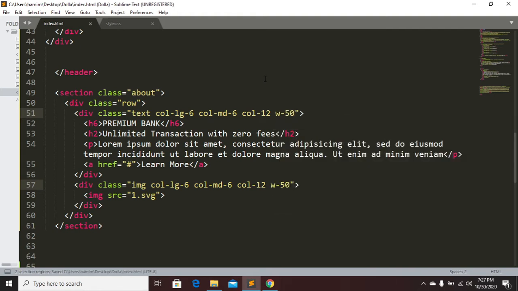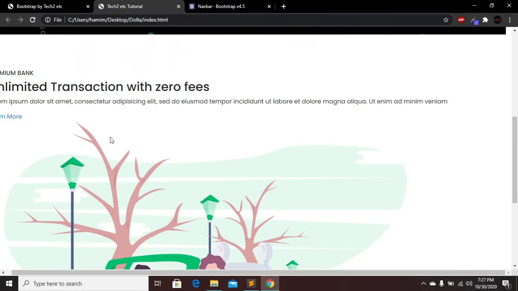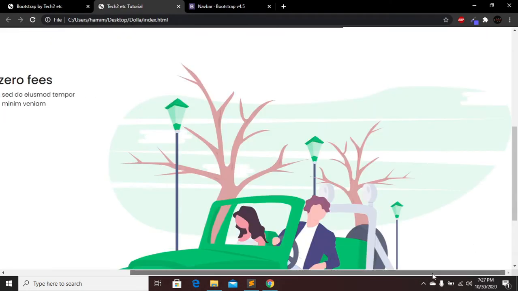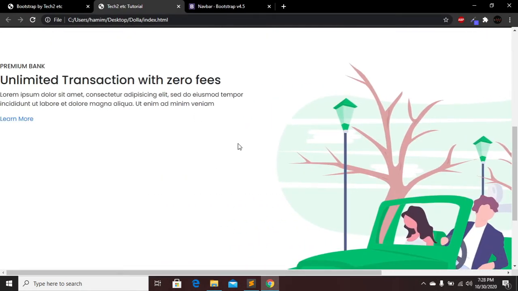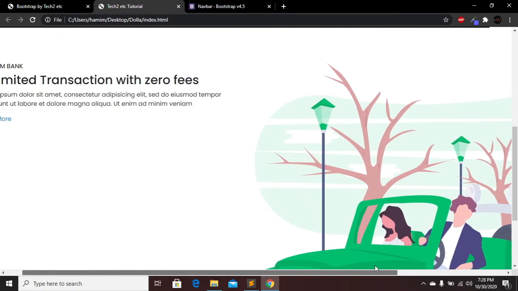That's it. Now save and go to our website, and if you now refresh, you can see that everything is now in one column, but we have to give width and height, and you can see that this image is not taking perfect width and height.